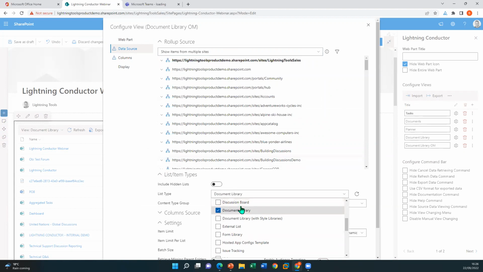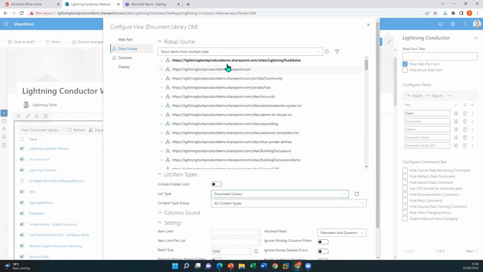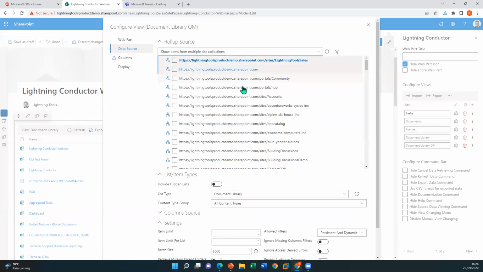So if I want any document library from any of these site collections, sorry, let me just change multiple site collections. There we go. Notice how the tree view won't actually allow me to drill into them. I'm just simply selecting entire site collections and telling the Lightning Conductor, if you find a document library inside this site collection, that's included inside the scope.